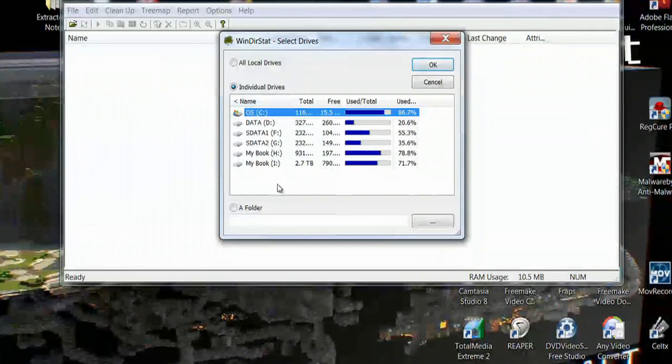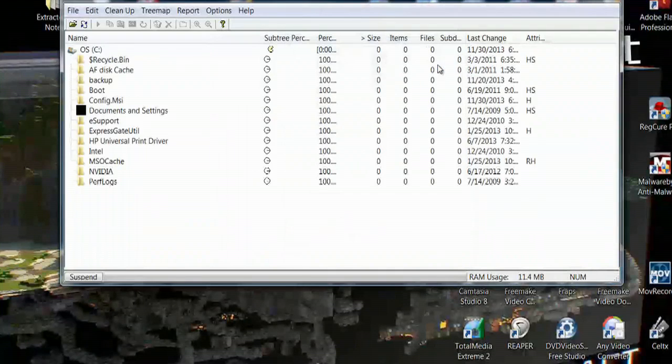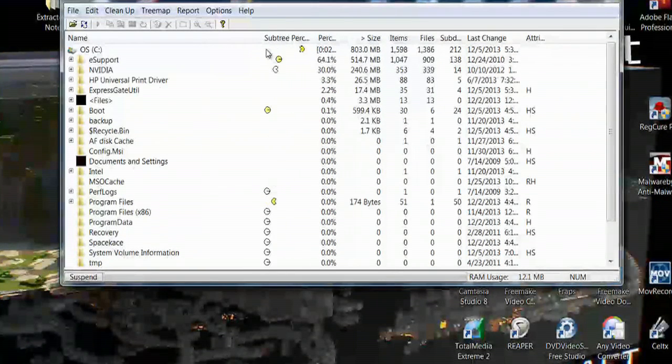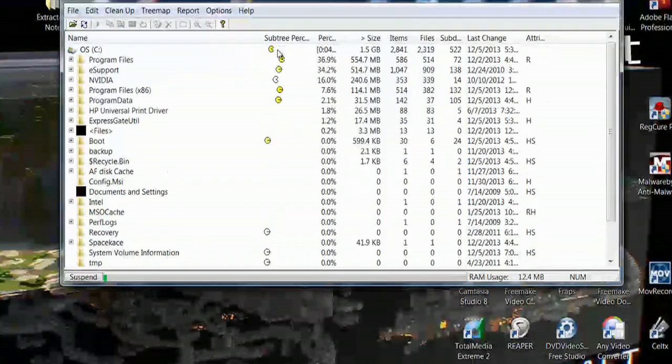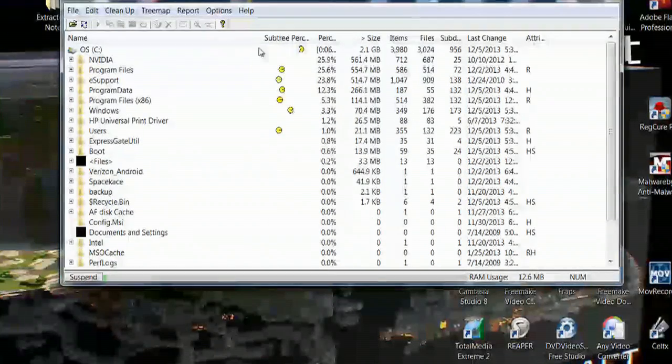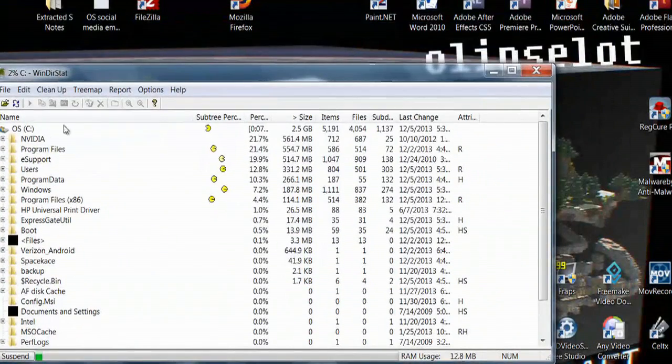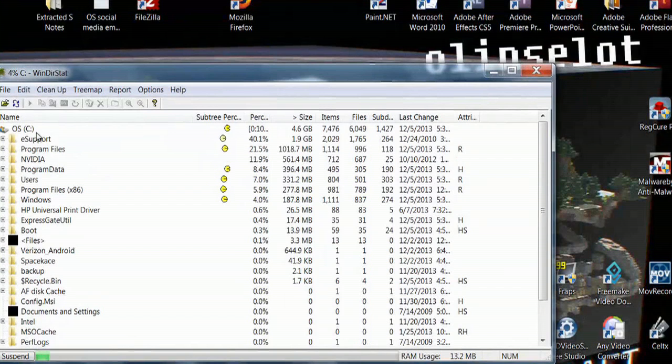And you can select which drive or file. As you can see, I have 86% of my C drive being used right now. So I can hit OK. And it will pull up these little Pac-Man characters that go back and forth. And what it is doing is organizing and sorting through all of the different files on my C drive.